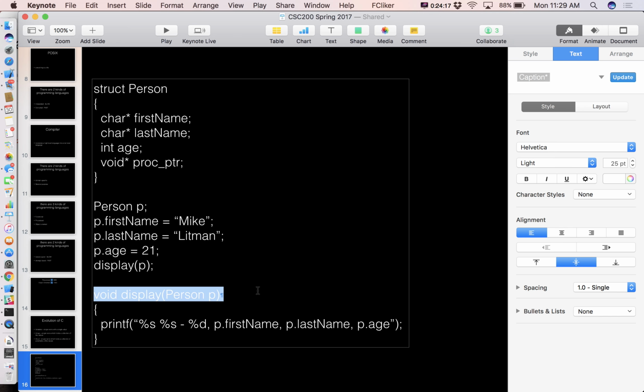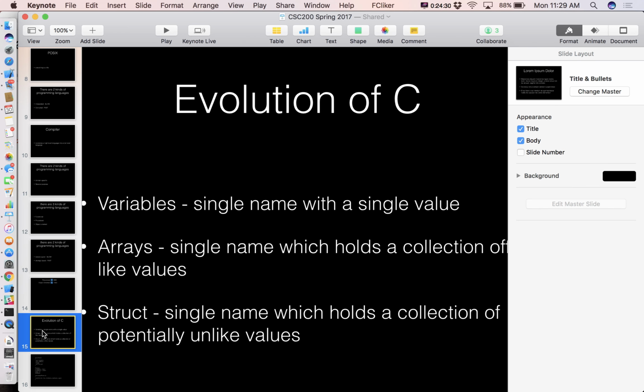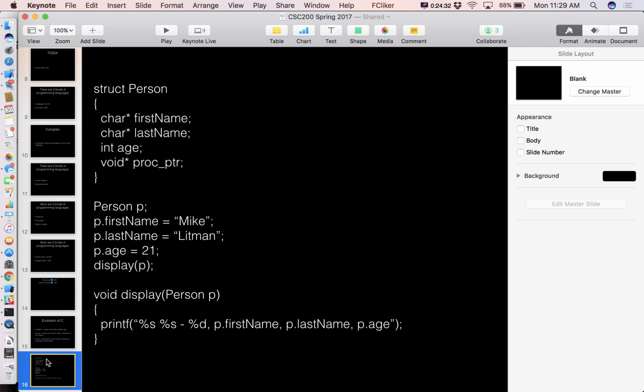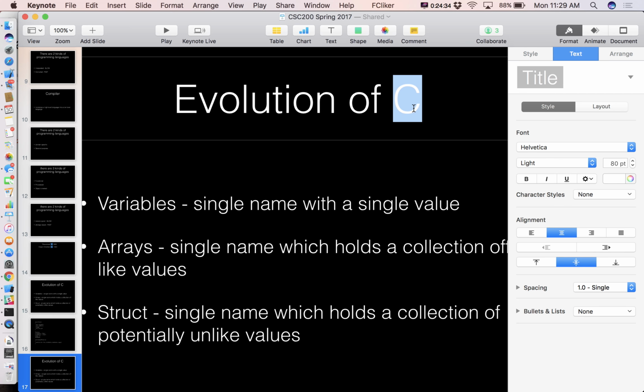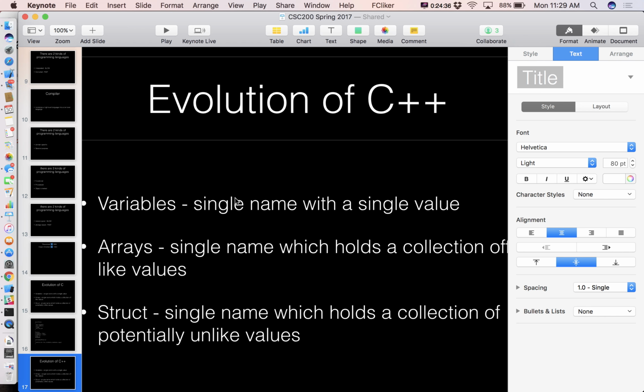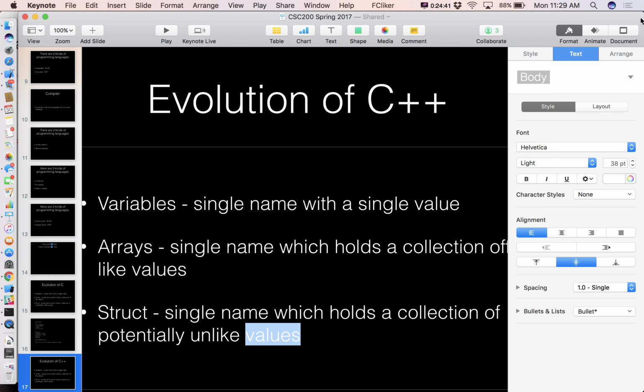Which then leads us to look at, maybe we need a new programming language that at least upgrades the existing language to have a couple of facilities in it to make our lives easier. Make sense? So what did we do? Well, we'll talk about the evolution of C++. It kept the variables, kept the arrays, kept the structs.